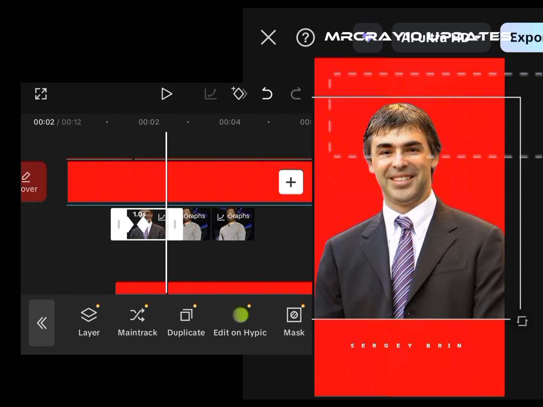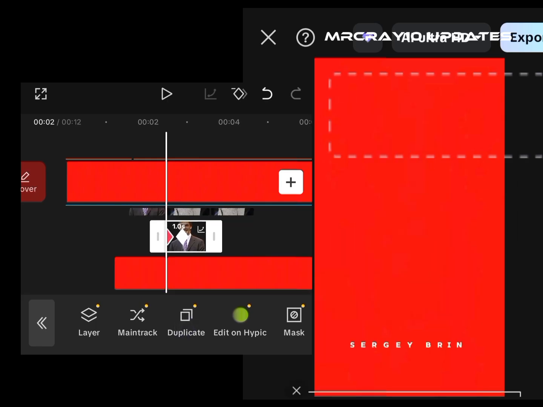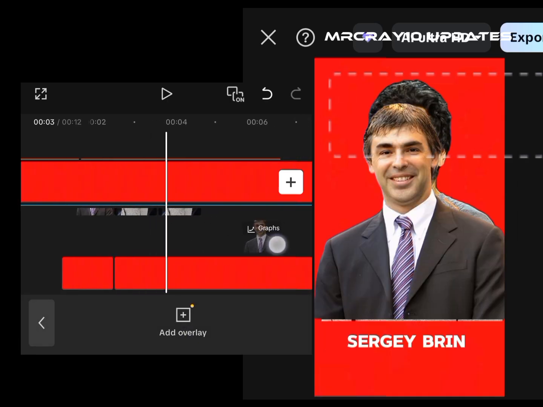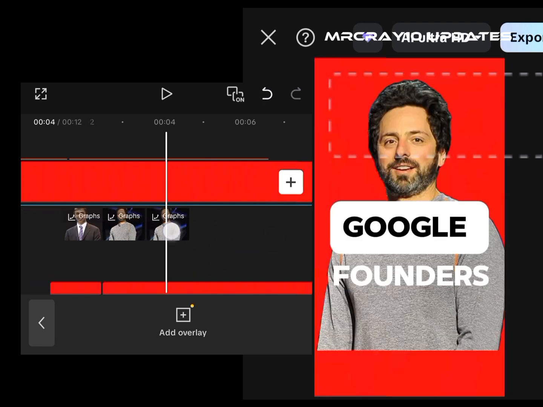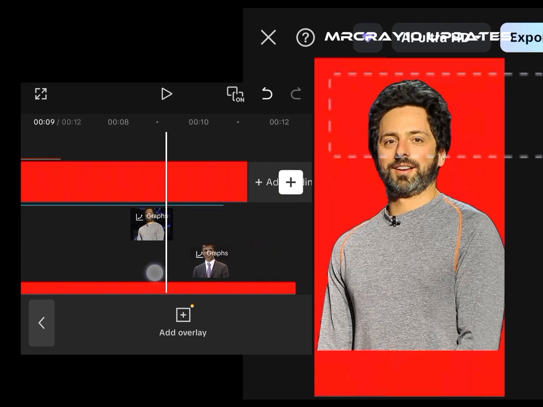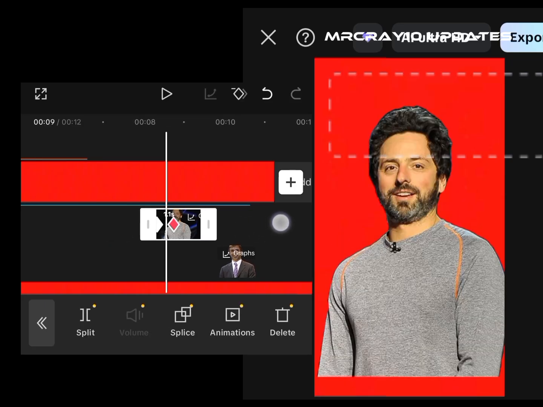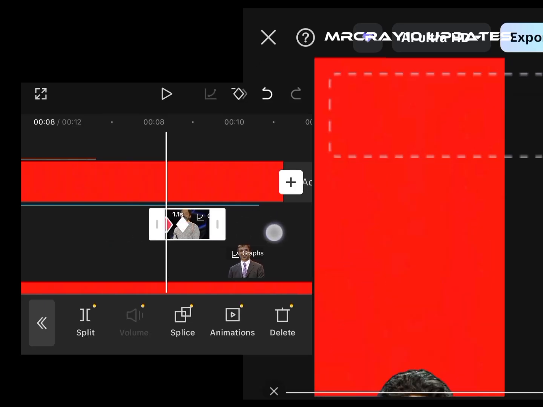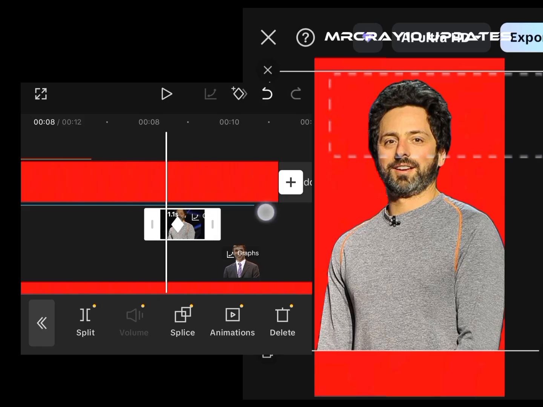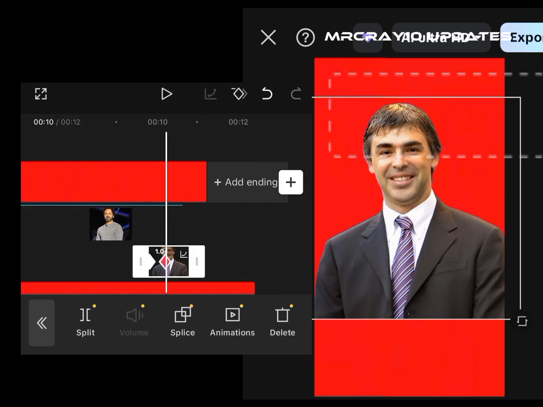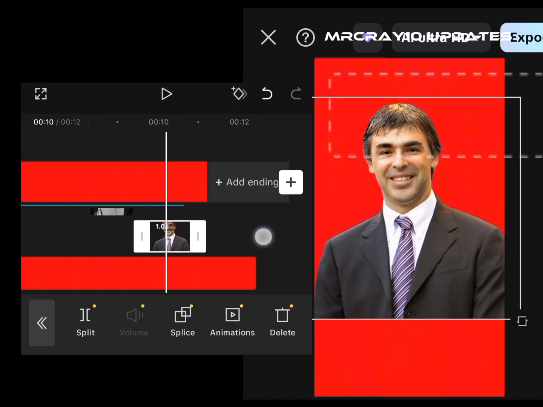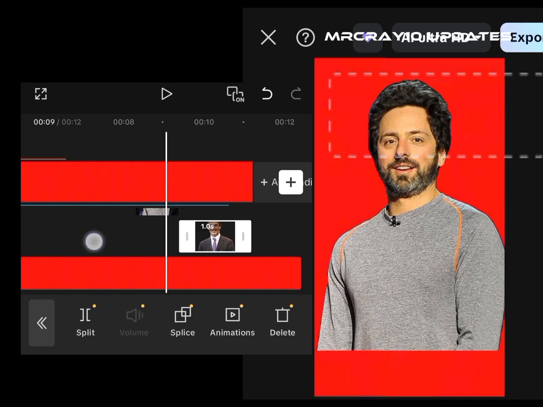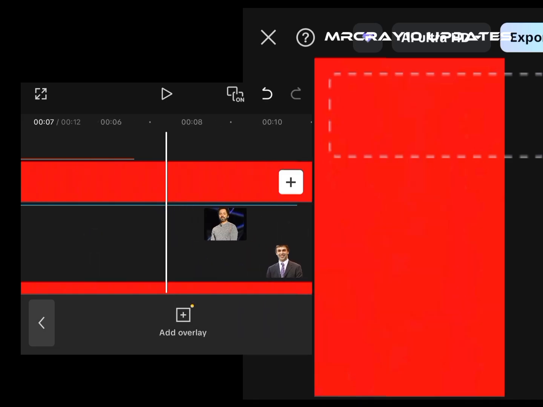Tap on this other one also and duplicate. So you drag it away like this. Drag this one away like this. Tap on it and undo the keyframing. You get my point? Now click on the OK button.